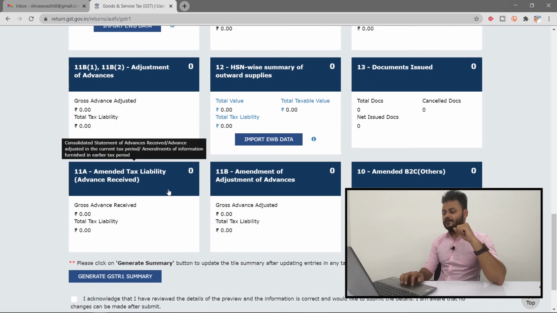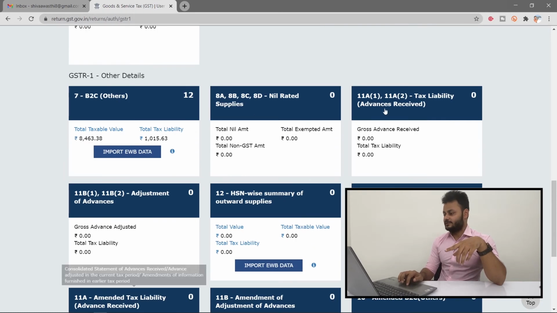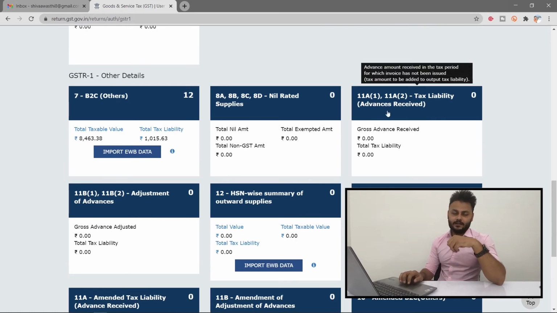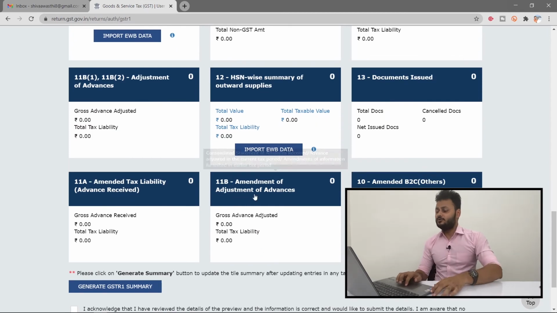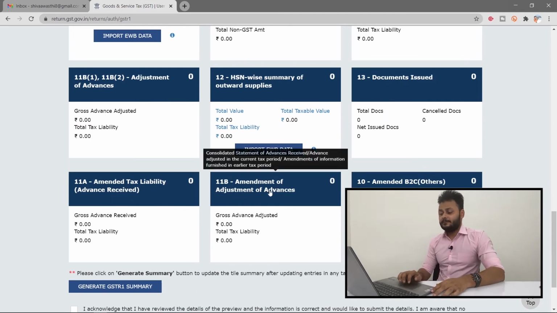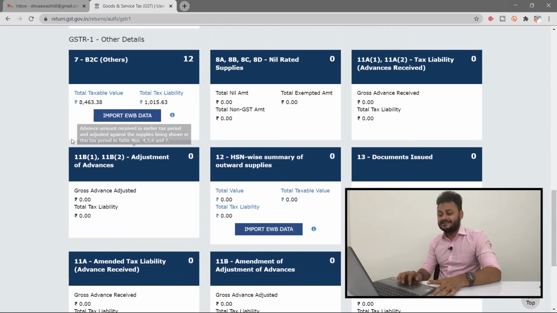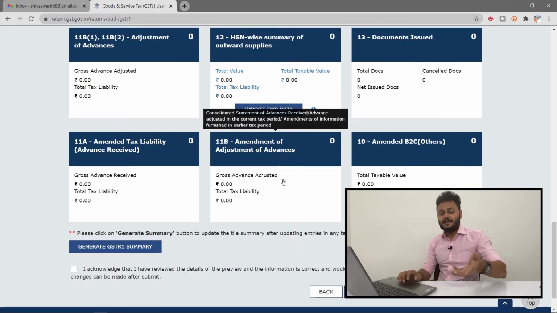Okay, so then if any advance, these are the amendments columns. Amendment in tax liability you have received in advance is table number 11A. If you have any adjustment or amendment in the upcoming month, you need to mention it there. And then 11B, amendment of adjustment of advance. That means table 11B is the adjustment of advance, so if there is any amendment in that, you need to mention it here.